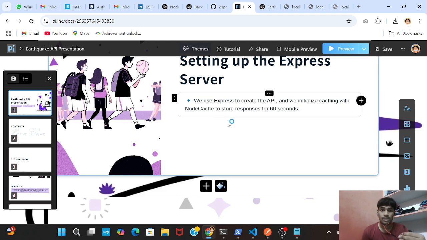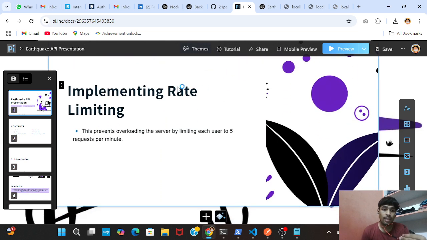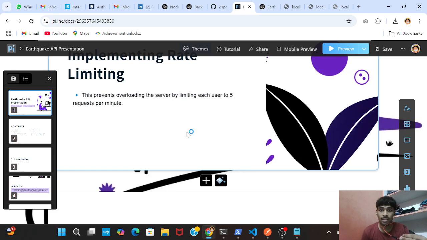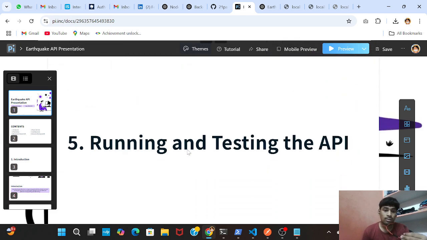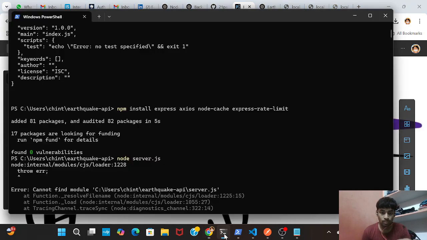Yeah, setting up the Express server, I have said it. Then fetching the earthquake data using Axios and implementing rate limiting so that we do not put too much load on the server. Then finally, running and testing the API. Let me run the API and show you.